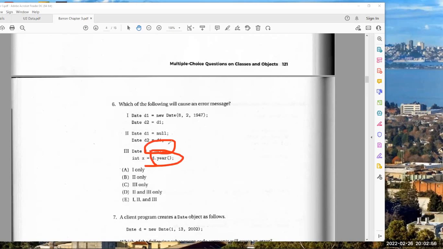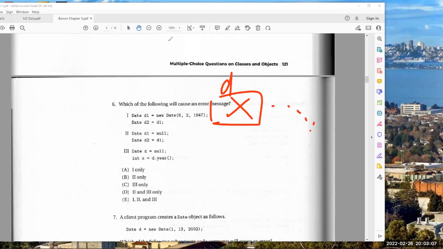You have the null. This one is pointing to nowhere. So your date reference is parking. Parking means that it's not pointing to an object. So there is no year function to be called. So that one is wrong, number 3 on this one. You have nowhere to call it from. So let's see, number 7.